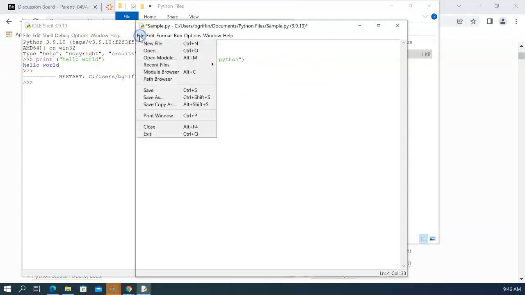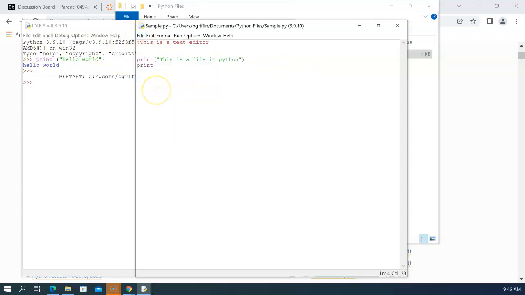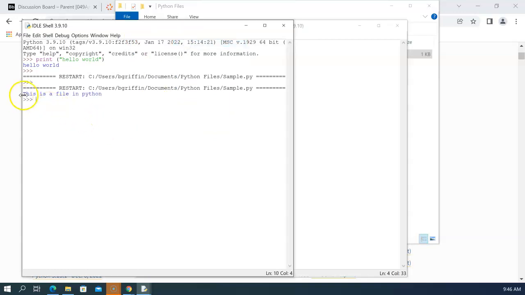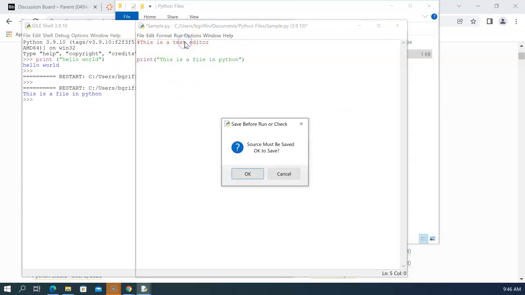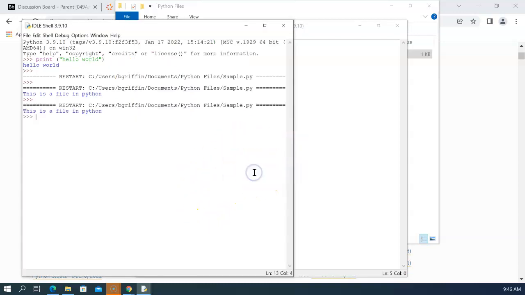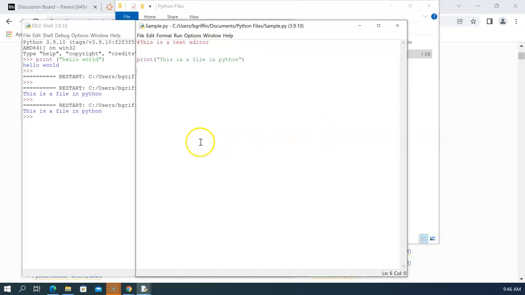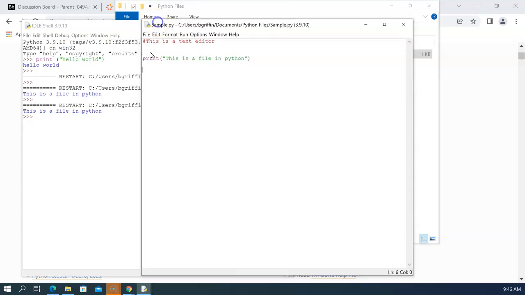So I'm going to save this because I can't run it unless I save it. So let me run it. Oh. And it doesn't even give me an error code because it doesn't have anything existing there that really is an issue. Alright, so I changed it. I want to run it again. And notice it always says, hey, I have to save it before I can run it. Alright. So this is kind of like when you're working in your web design class. You always have to save it before you run it.